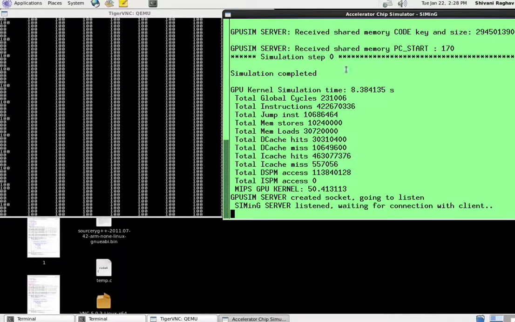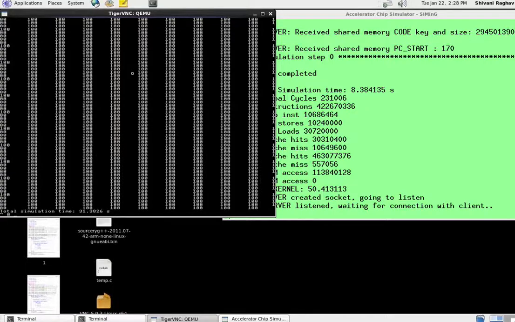QEMU has also finished its sequential part of the code, and the whole benchmark took 31 seconds to finish on the entire heterogeneous system architecture. To safely kill the accelerator chip simulator, there is a binary that we have provided with the code. Just kill it and you can continue working on QEMU from here.